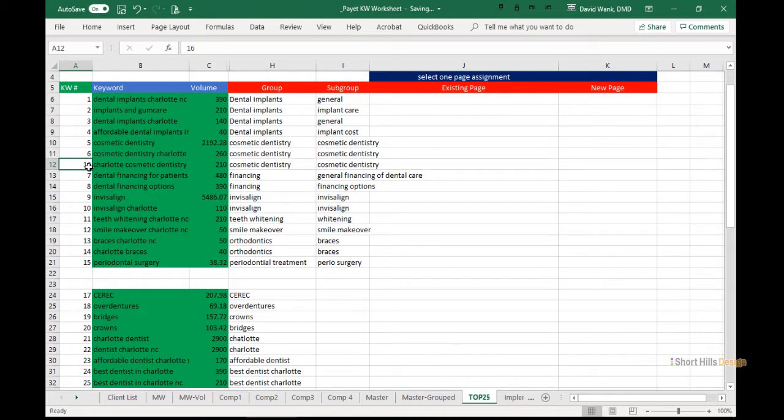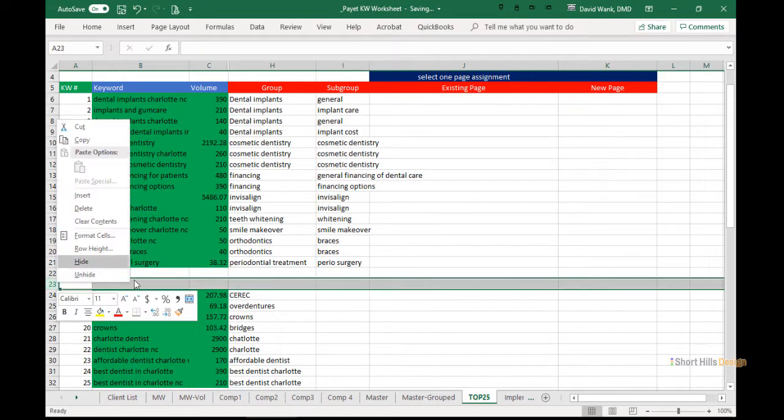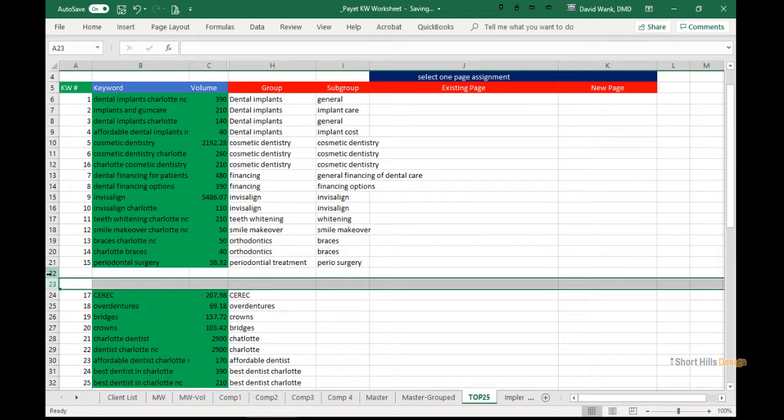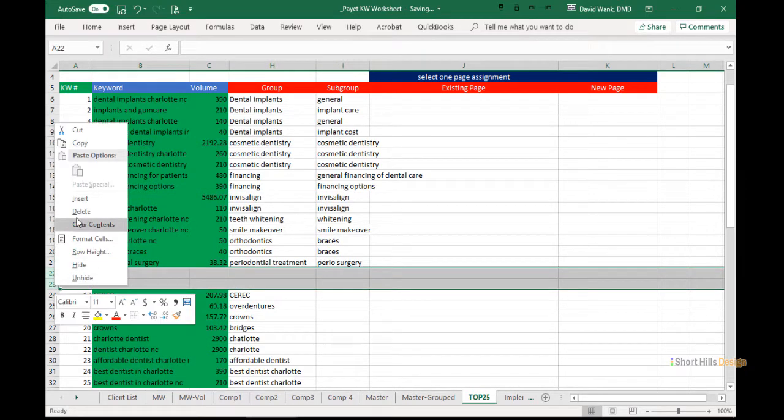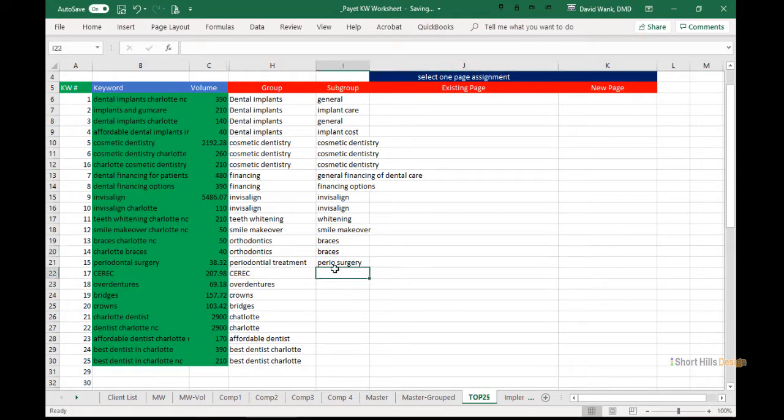Don't worry about my numbers. I'll fix my numbers later. You don't have to sit through that part. And let's just get rid of these blank rows here. Okay, so this is going to be CEREC, overdentures. Now, thankfully, because these are one keyword, we don't need to worry about it. So this is Charlotte, affordable dentist, and this is best dentist. So, we could argue that these are all Charlotte keywords. Let's actually make it like this.